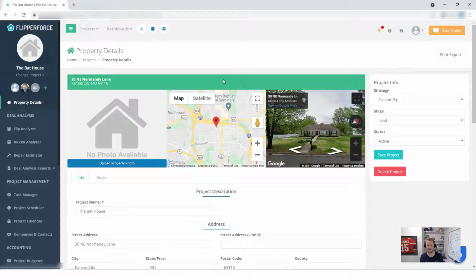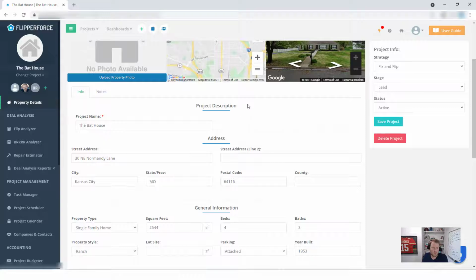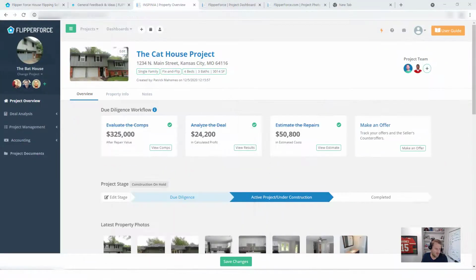There's not a lot of information about the project as far as what stage it's in or anything like that. It's really, in my opinion, just kind of worthless at this point. We're really wanting to revamp this to make it a little bit more meaningful. So every time you activate a project, you'll know exactly where the project is, what stage it's at, stuff like that. This is our new property overview page.